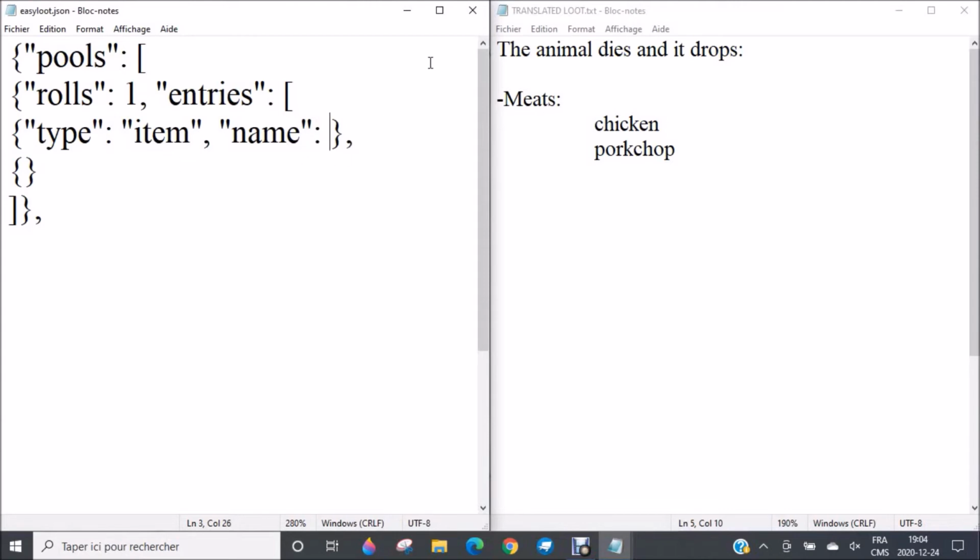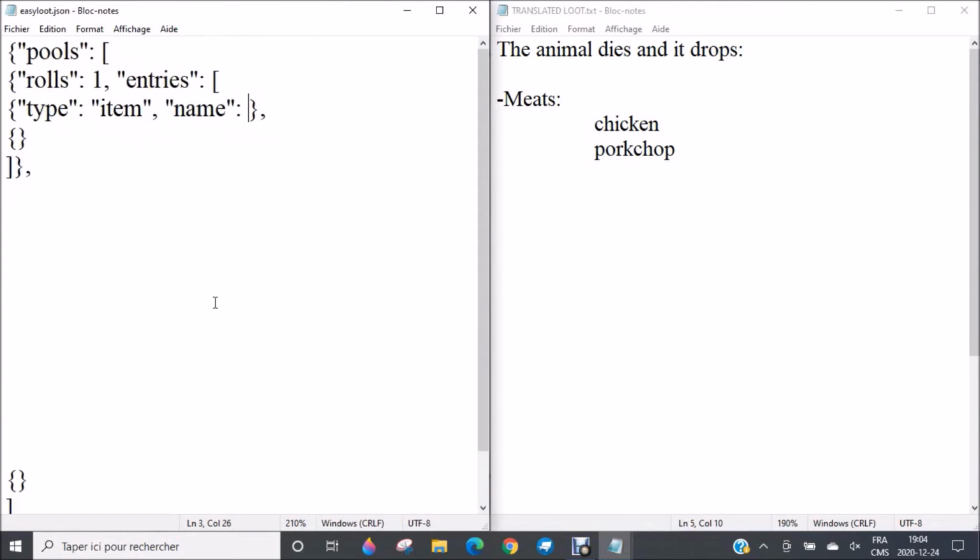Now, wait, I'll just put it a bit smaller like this. The name is very important. You cannot put just chicken like this. The game will not understand what you mean. So you need to put Minecraft before, okay?